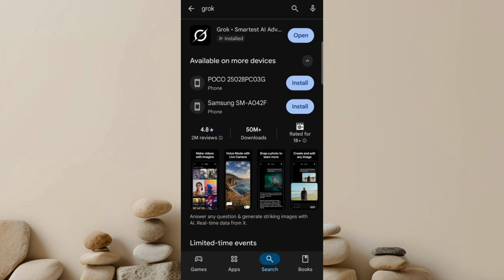In the Play Store, tap the search bar at the top and type Grok AI. Take a moment to double-check the spelling so you see the correct results. When the search results appear, look for the official Grok AI app. Verify it by checking the developer name, the app icon, the download count, and recent reviews. This helps you avoid lookalike apps.